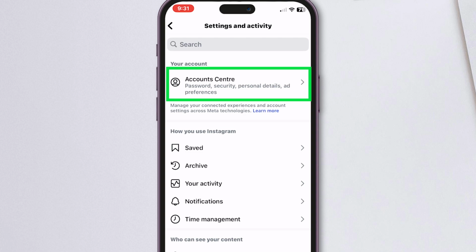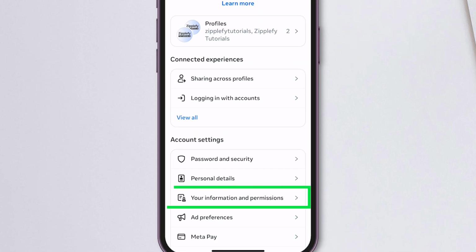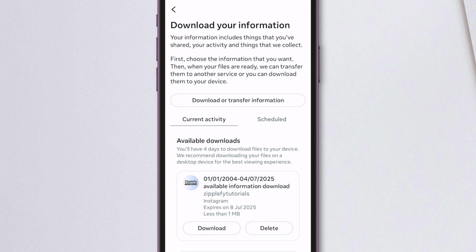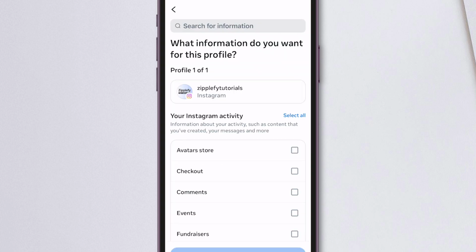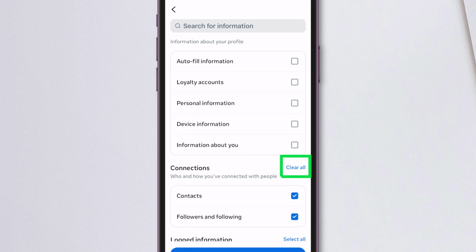Now tap on Account Center right at the top of the screen. Scroll down and look for your information and permissions, then tap it. Select Download your information. Tap on Download or Transfer information. Pick the option that says Some of your information. Scroll down again and under Connections, choose All.